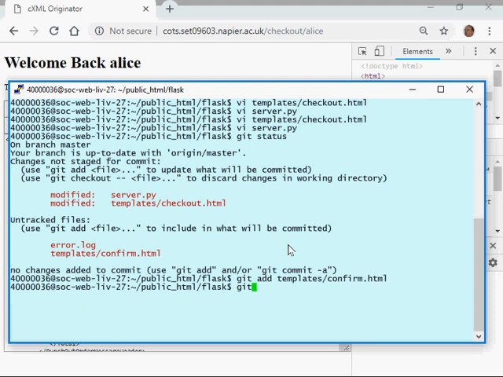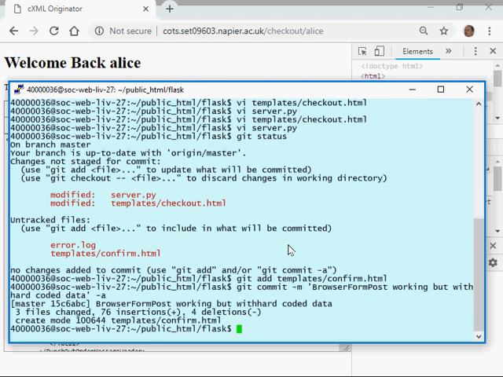Okay, and then git commit -m "browser form post working, but with hard-coded data." So it's not doing the right kind of thing. I mean, it's doing it. It's just doing the wrong thing. And then a git push.